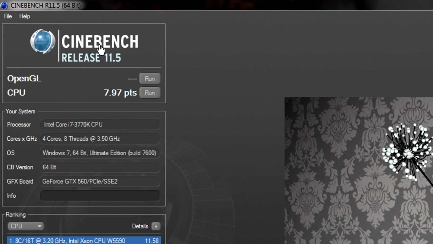Next is Cinebench Release 11.5, which also gave me great results of 7.97 points for the CPU. Rendering is so fast with this processor, you will definitely notice the difference even in simple tasks. All I can say here is amazing.